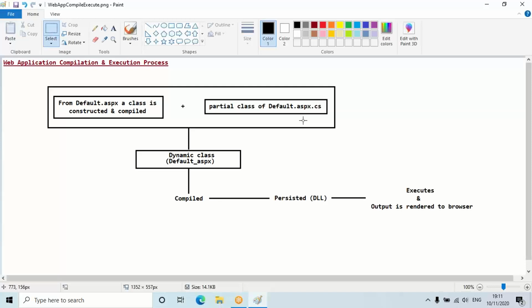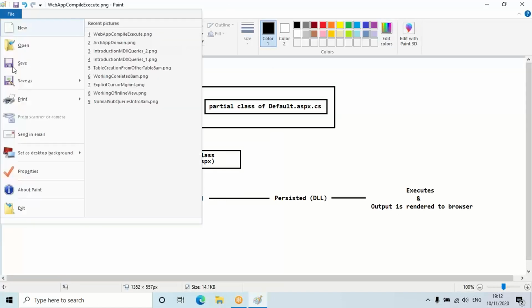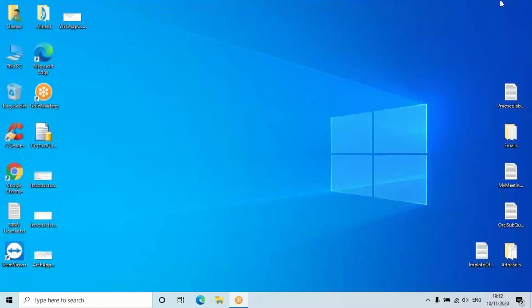Okay, did you understand this architecture? Based on this architecture, in tomorrow's class I'll be discussing a few important points with a practical approach. Okay then. We will start the session.